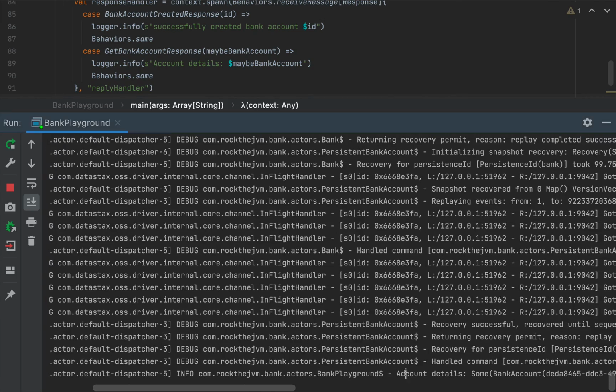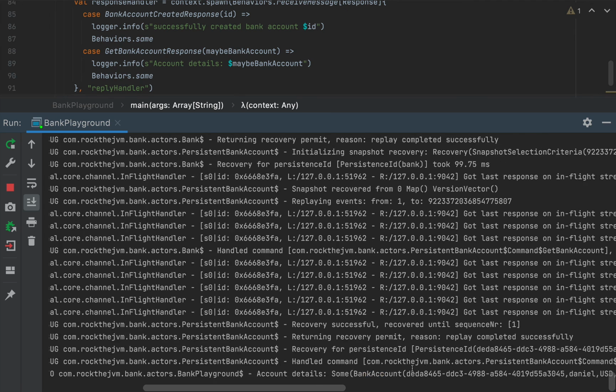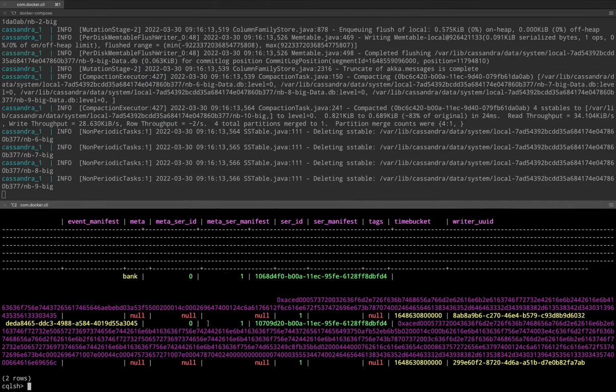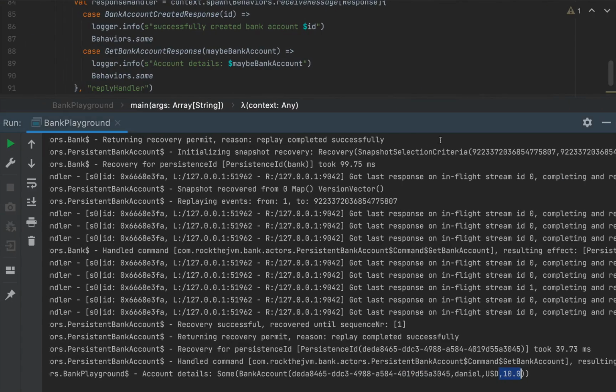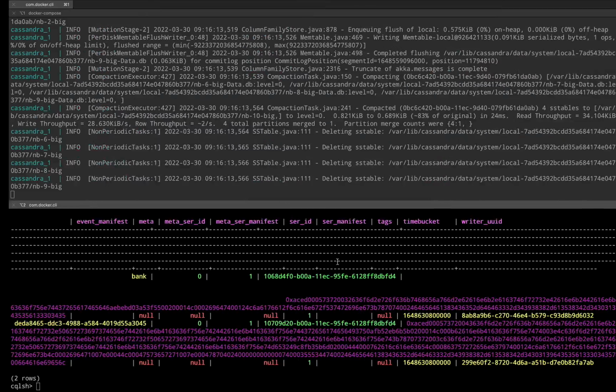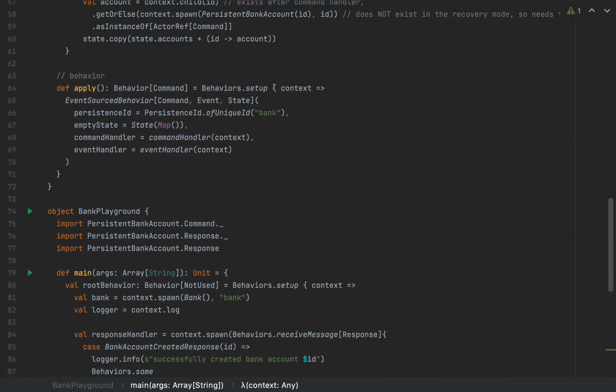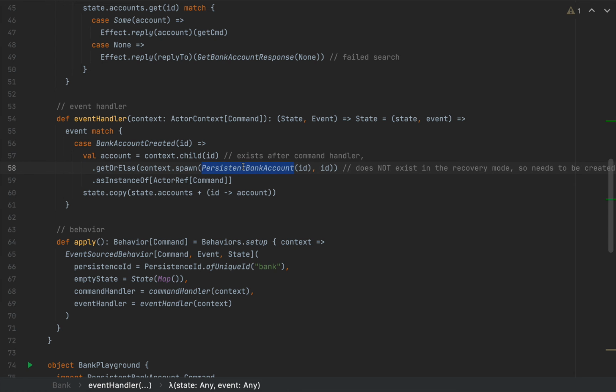Okay, so we have account details with some. This is great. So we have bank account with the ID, Daniel, USD, and $10. So notice that the data was successfully fetched from Cassandra, even though the application was stopped. So Cassandra serves as our persistent store. Obviously, in this case, we don't have any further events, so these are the same two events. But as we create more bank accounts, we're going to see more events here under Cassandra. This is amazing. So we have the bank and bank account infrastructure already created for us, and this will surely scale with however many bank account actors we might want to create.